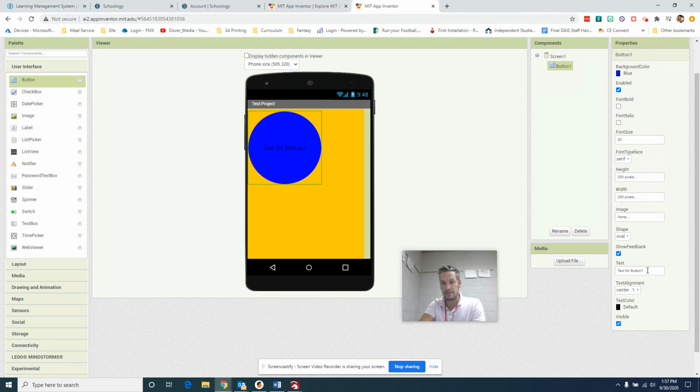Then we have the text for the button. So the text for the button is the text on the button. We never, ever, ever want to leave it text for button 1 because that is not telling us anything that this button does. You always want to change the text of your button to something that makes sense. So I'm going to tell you what to change it to. So we're going to have this button. We're going to change the text to change screen color.